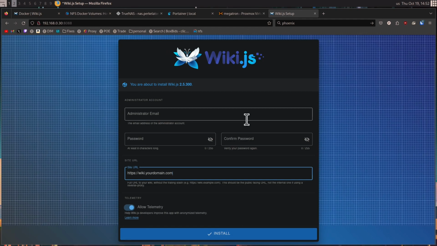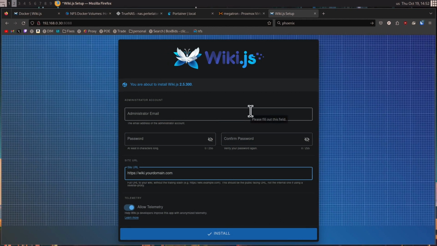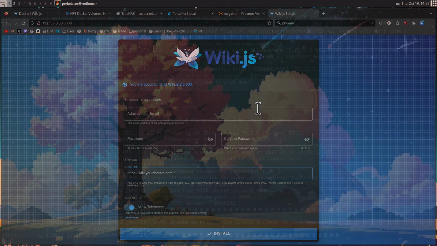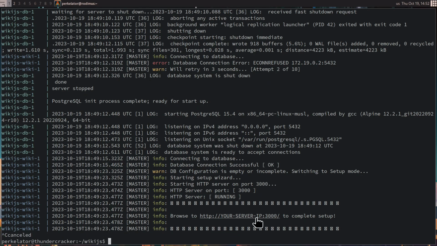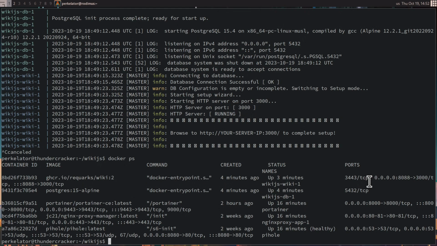But before we do this, I want to make sure that this container is running as a daemon. So we're going to head back over to our terminal, and we're going to press Control-C to cancel and shut down this container. And then from here, we're going to run docker ps and see if it is running. In our case, yes, it is running.